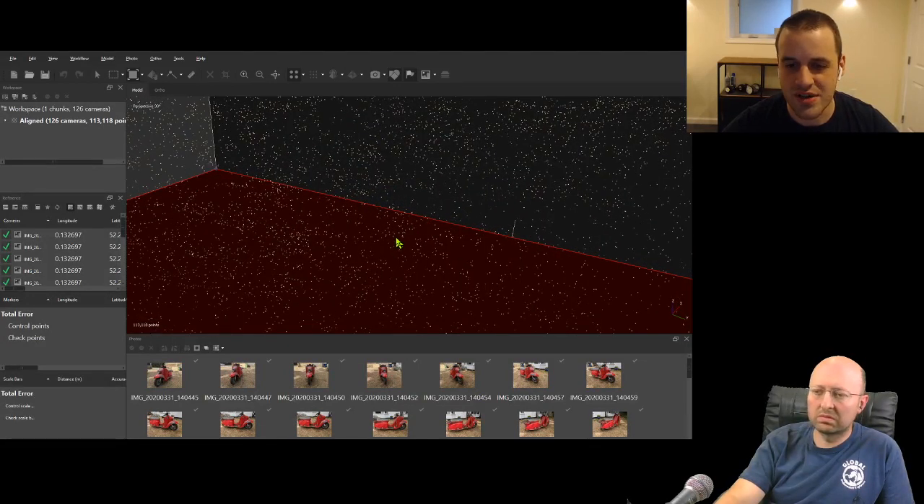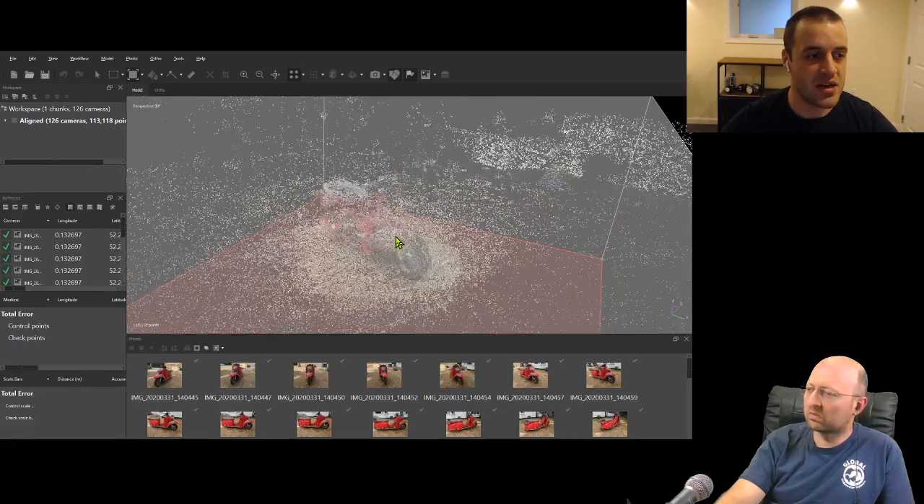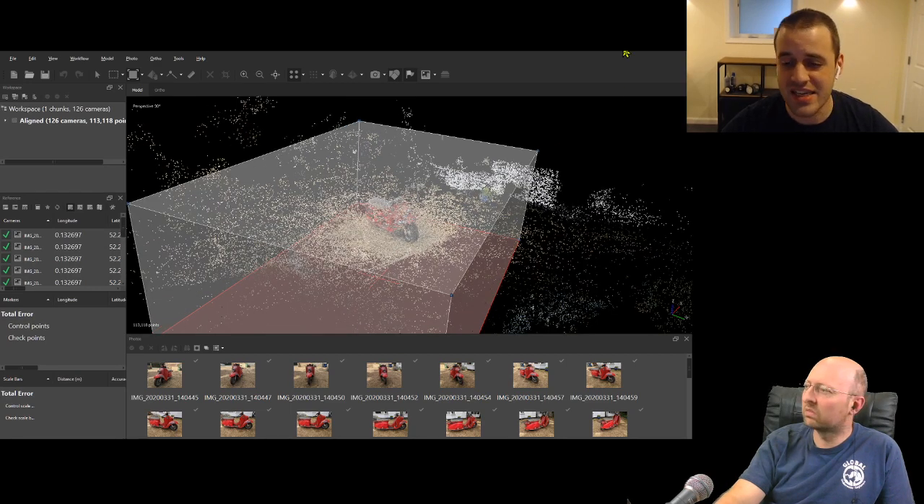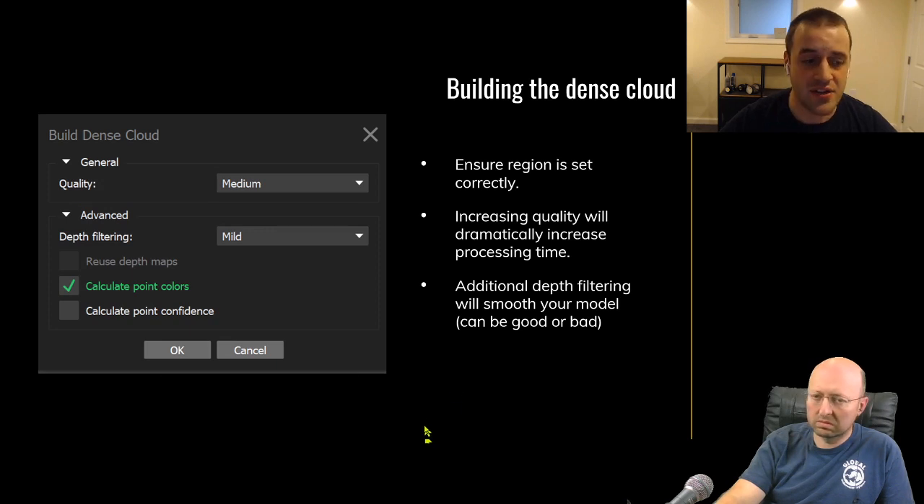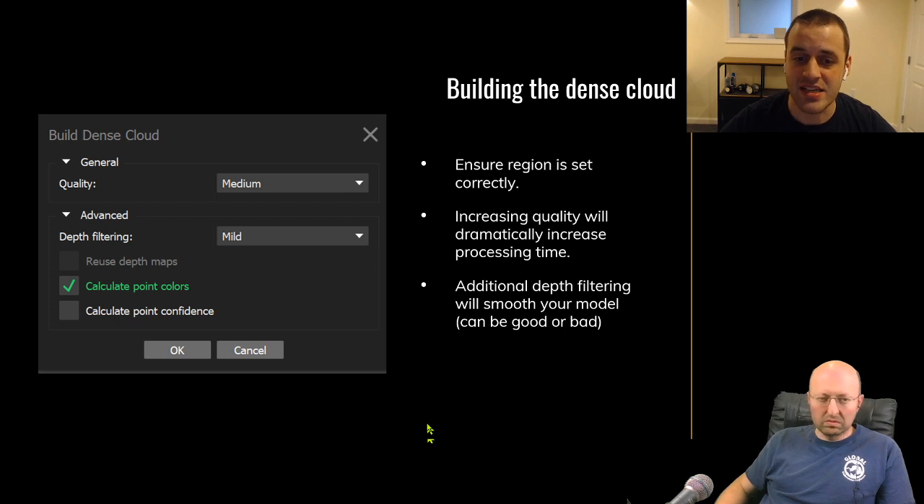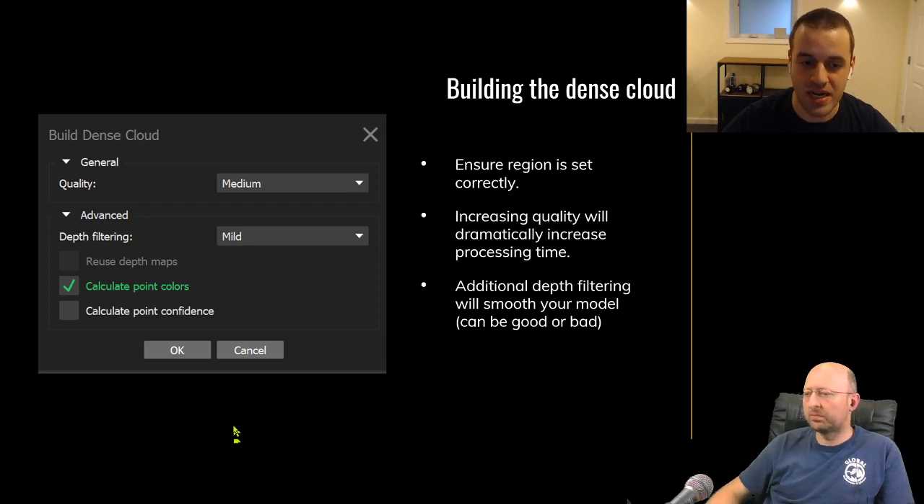We're going to sort of build in some information. Once we have decided to do that, we're going to build a dense cloud. Basically, this is going to give Metashape a second pass at everything. The first pass is trying to figure out where the pictures were taken from. The second pass is going to start to build the model out a little bit better. The result of this is still going to be a cloud, not a full 3D model, but it's going to be much, much easier to recognize the object that you've created.